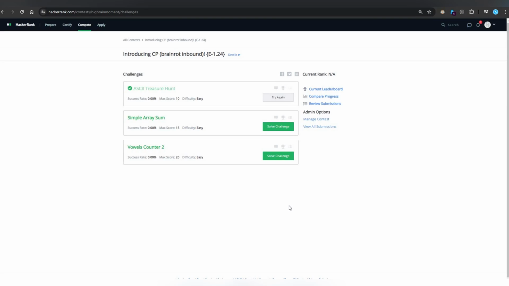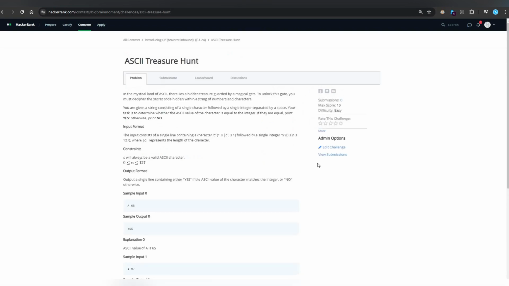Once it hits 0, you'll be redirected to the page where you'll be able to see all the questions. These admin options won't be available to you, obviously. It's only to the administrators of the contest. Beyond that, you'll be having the current leaderboard. You can compare your progress, you can review all your submissions, and in general, all your questions will be displayed here. If you click on a question, you'll be redirected to the question.